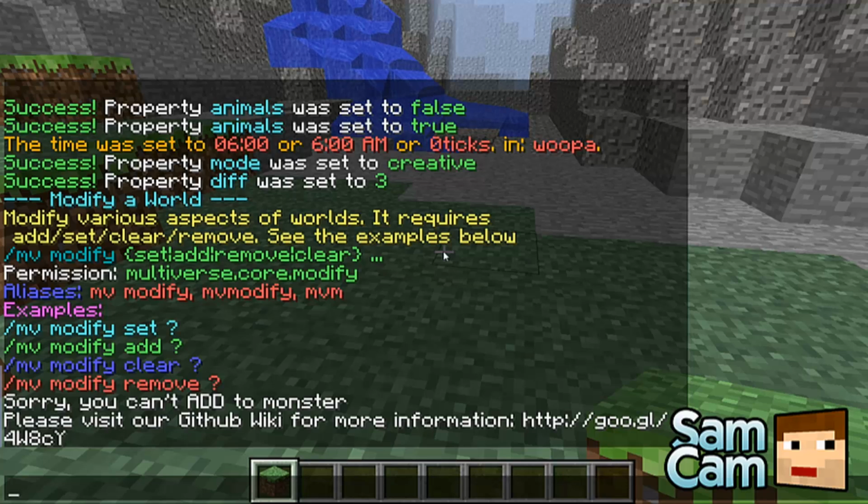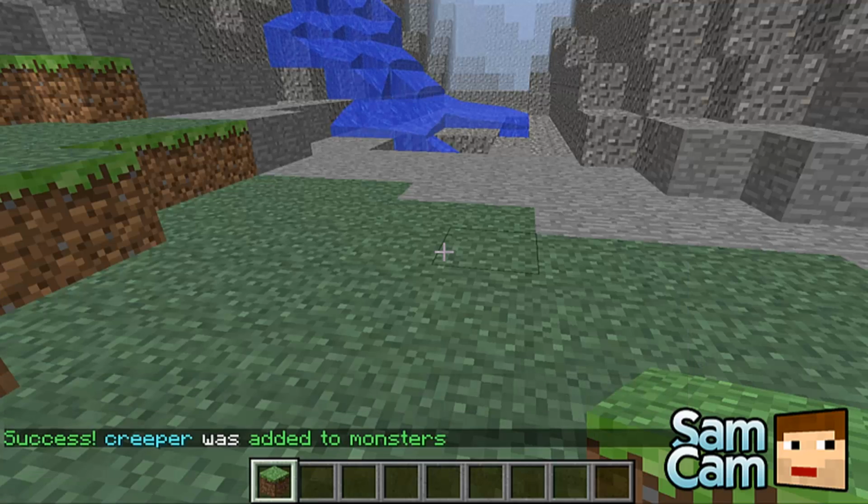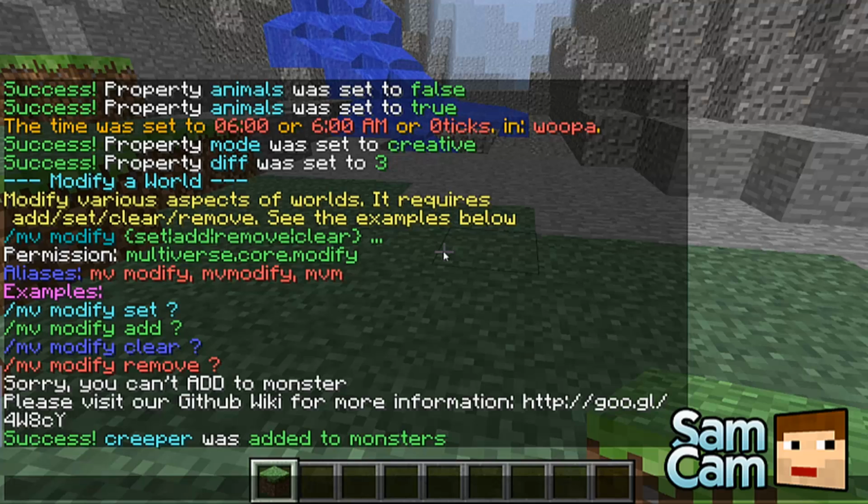You can't add too much stuff. Oh, that's interesting. Apparently you can't add monsters. Silly. Okay, there we go. So creeper was added to monsters.